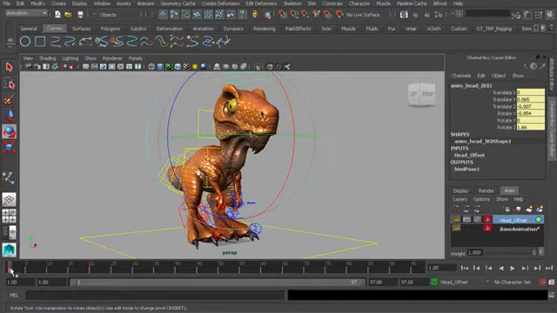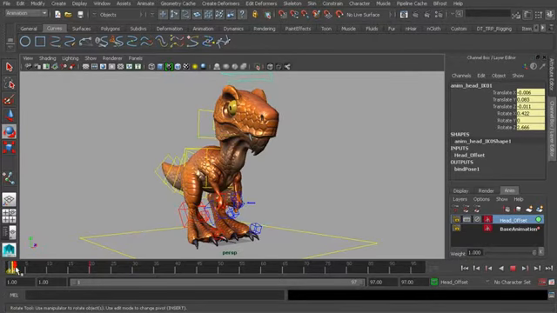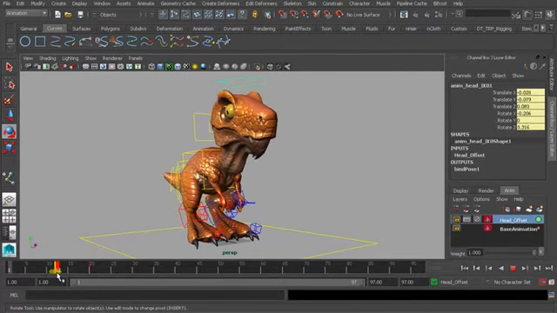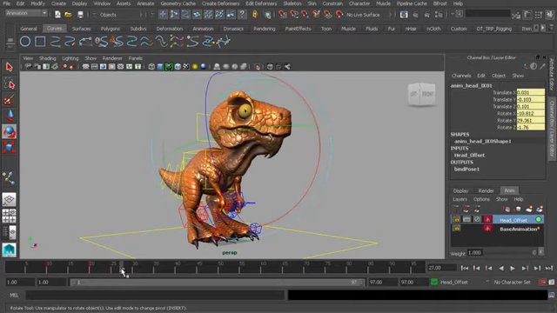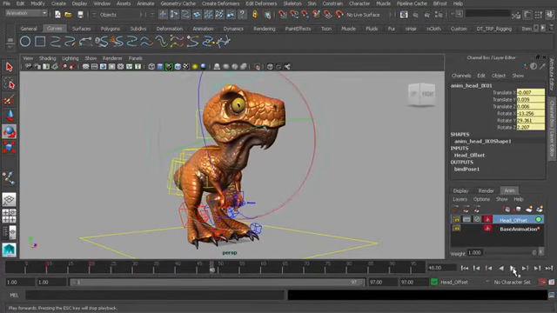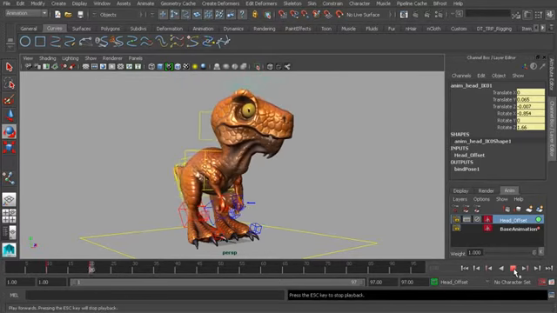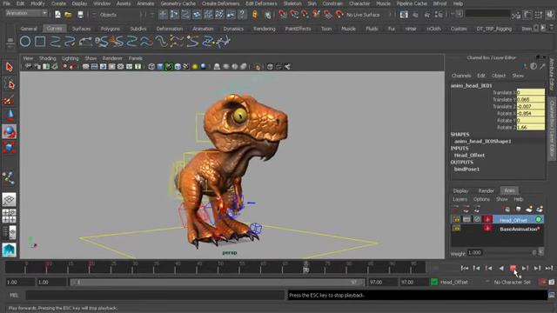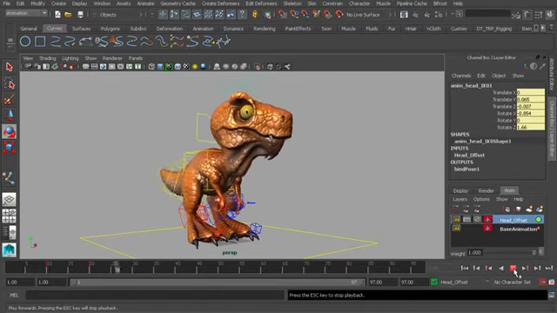So let's do this. We'll hold down Shift and we'll click to grab the key on frame 1. We'll now left click and drag over to about frame 10. Now when we hit play, take a look. Rexy's going to look forward for a few frames and then he's going to shift his head. And that timing is a bit more believable, I feel.